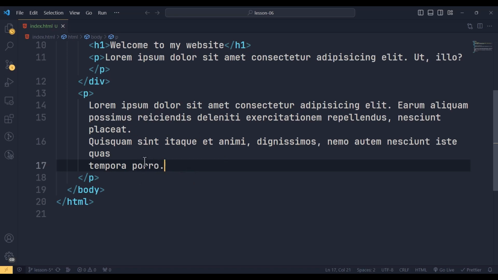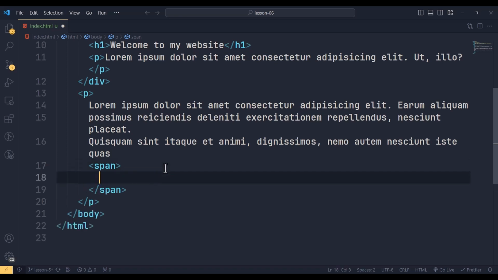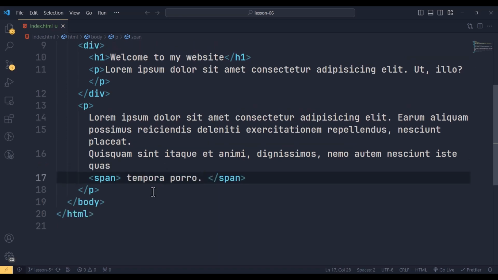Since this crash course is about HTML, we will not look much into details about CSS yet. So I'll just go ahead and then let's say these last words over here, I'll just surround them with what? The span element. So I'll just go ahead and then cut them out and then write span. So this is how we write the span element with the span tag. Then in between the opening and closing tag, I'll just paste in this word back again.